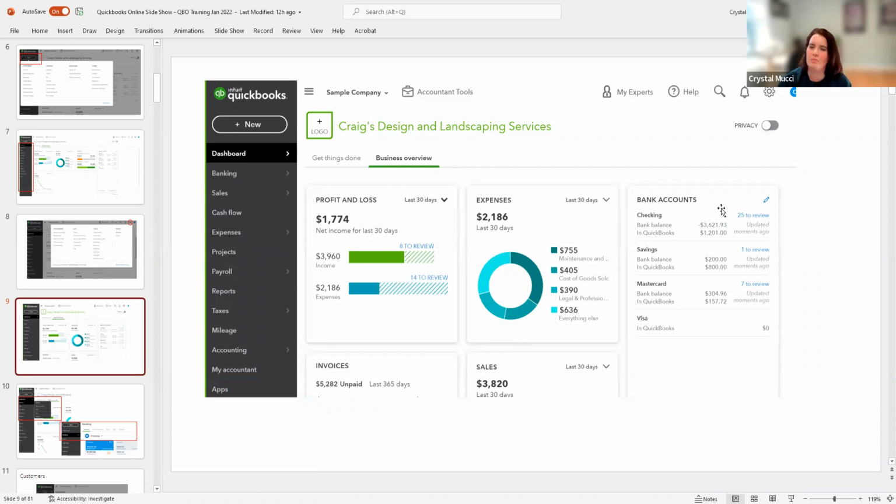Any of these boxes, you can change the date time frame from the last 30 days. You can do it for last year, you can do it for last quarter on this drop down. So you can specialize it and customize it to however you would like. Same goes for just your expenses, just your sales, and just your invoices from before.